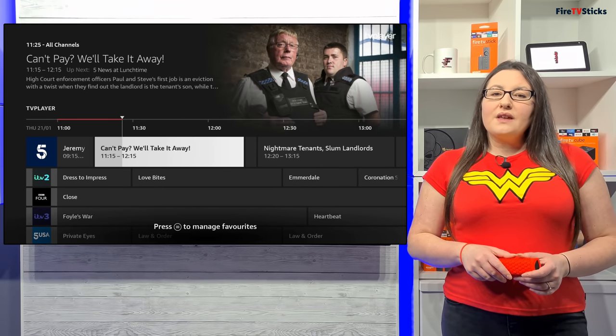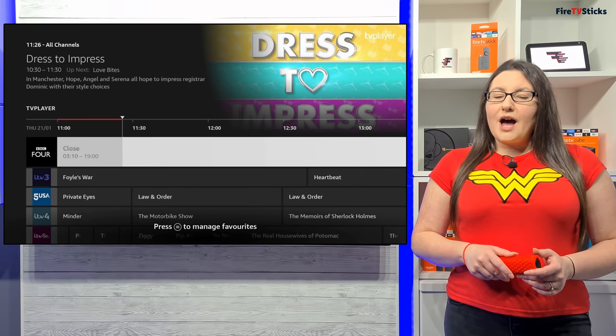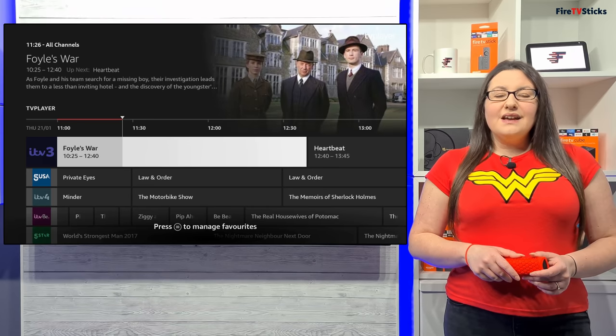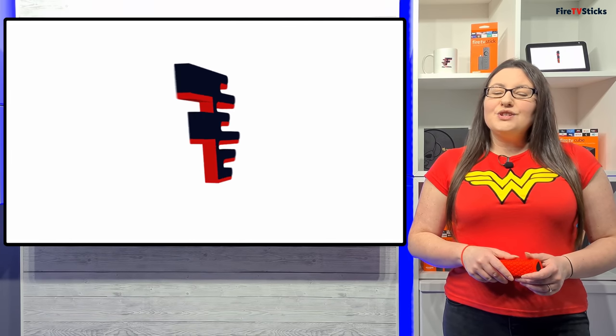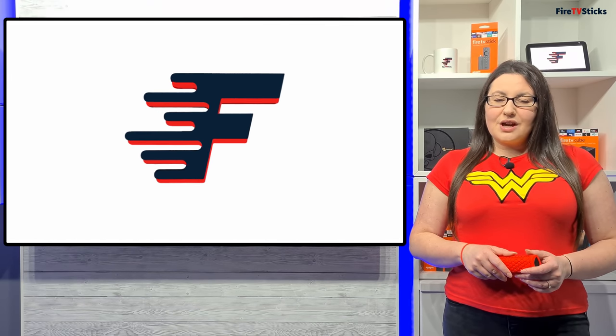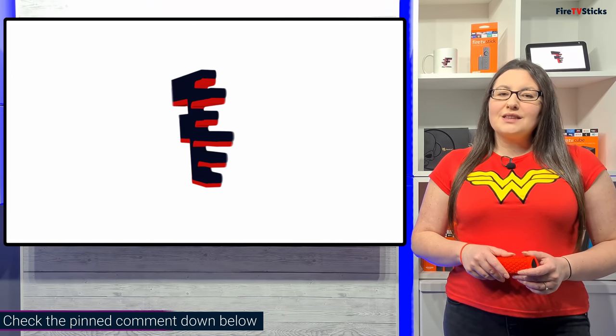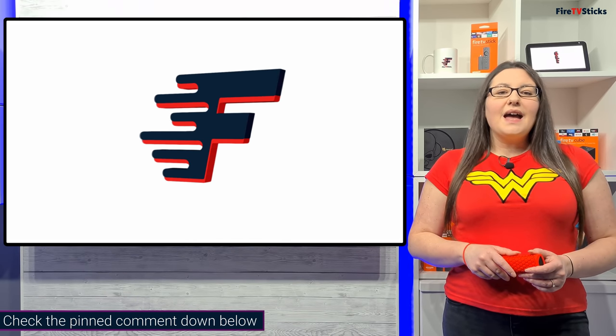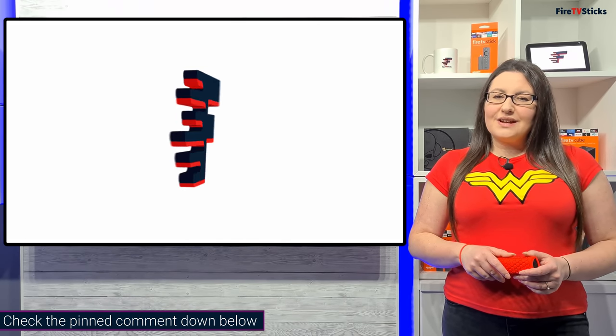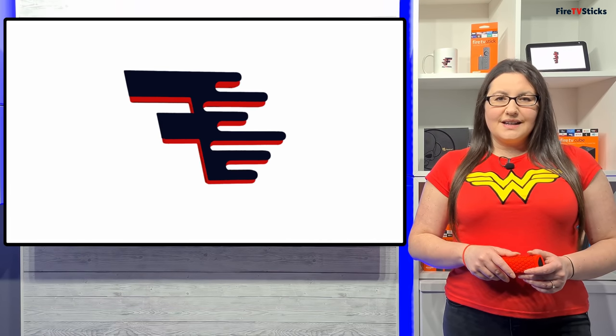Just make sure that if the live TV channel or app requires you to be logged in, then you have already entered your login information. If you don't know what apps and Prime Video channels are compatible, you can check the pinned comment down below, where you can find a list of services, apps, and channels that can be integrated with the live TV guide.